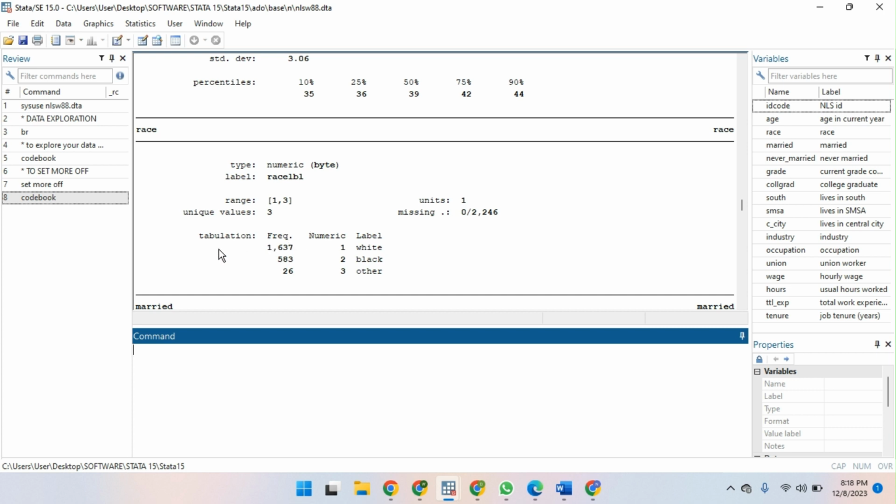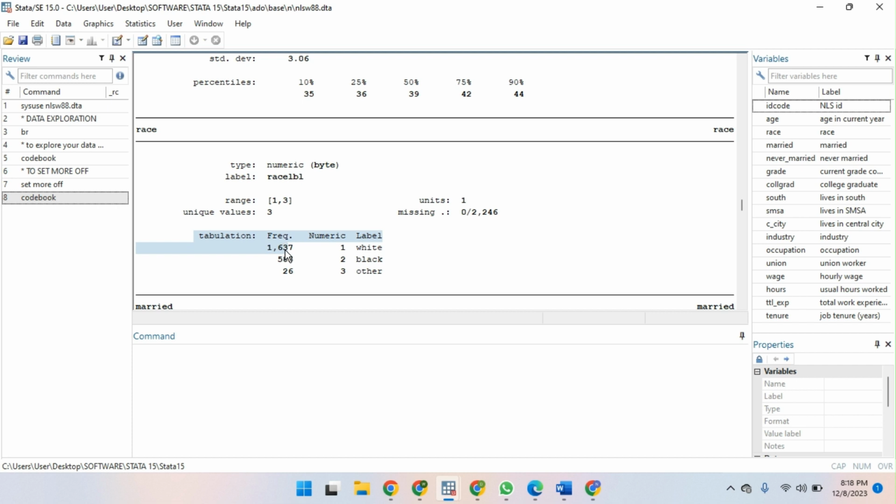So we have a frequency table, a tabulation here. Tabulation is basically a cross tabulation, the normal one we did in SPSS, the normal one we can do in Excel, and now we can do it here as well. If you want to see how many people, the codebook will tell us how many unique values. In that case we have white, black, and other, and it gives us even the frequencies up here. So basically, if you run codebook, you'll be able to see your variables, the types, the name, the numeric, the frequencies for categorical, and the same measures of central tendency for numeric variables.